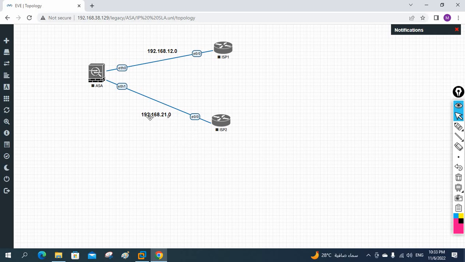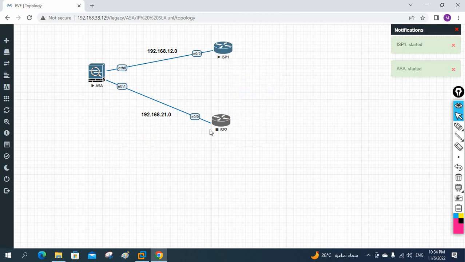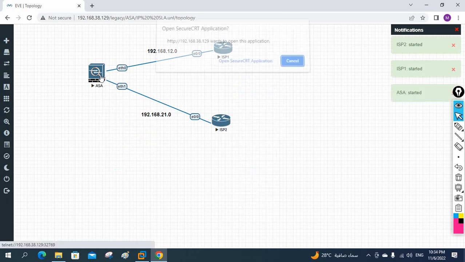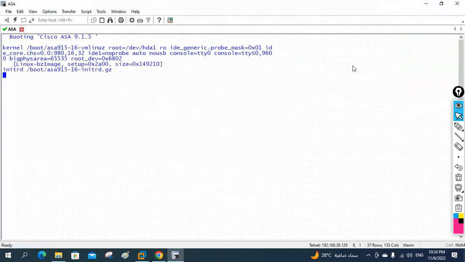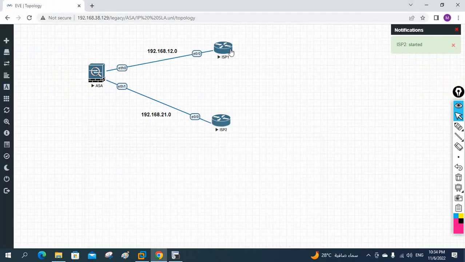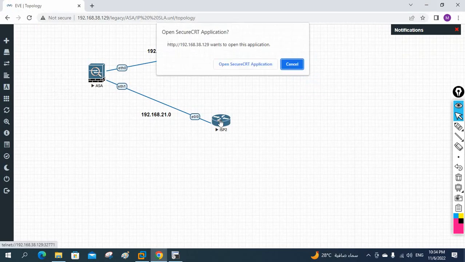Okay, so let's do the configuration. What I will do, I will power on the router, firewall, everything, and we will start configuration. Let me take the CLI of the ASA firewall, and also CLI of R1 and R2, that is ISP1, ISP2.